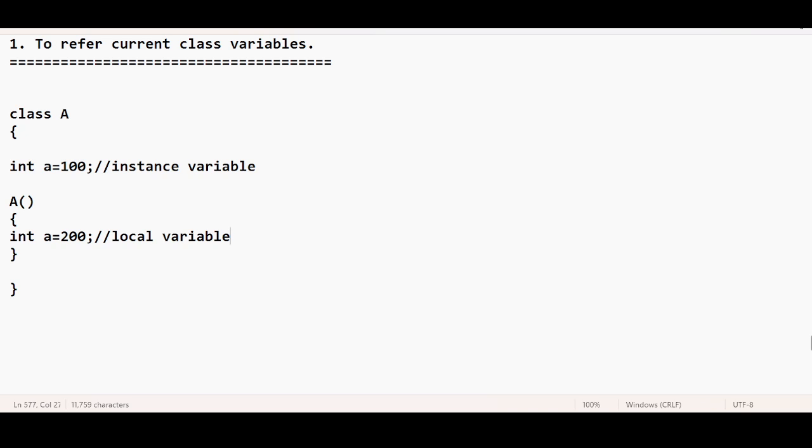The moment I say instance variables, the variable has to be completely independent of any blocks or any entities except for the classes. It is placed within the class, but it is not part of any method, any constructor, or any block. That's why it is called an instance variable. But when you place a variable inside an entity, in this case a constructor, we have placed a variable inside the constructor, so this is localized. This is called a local variable. Making sense?